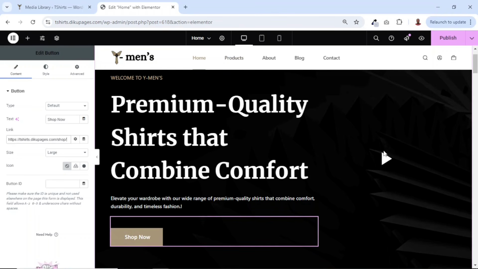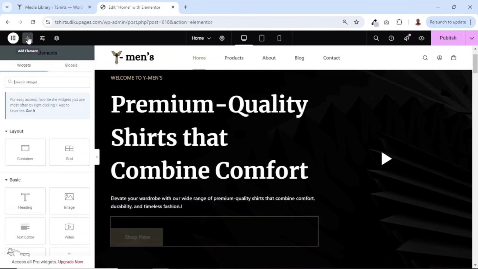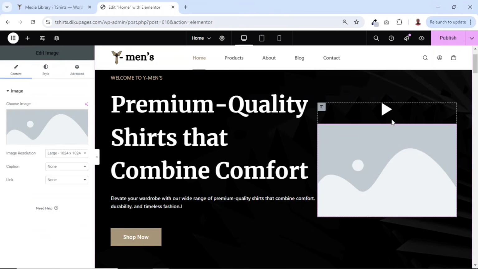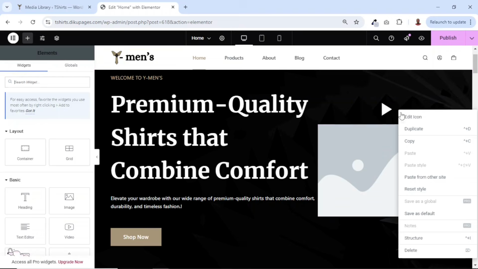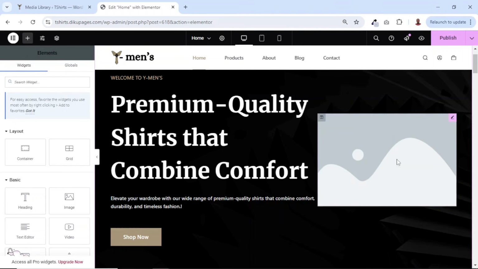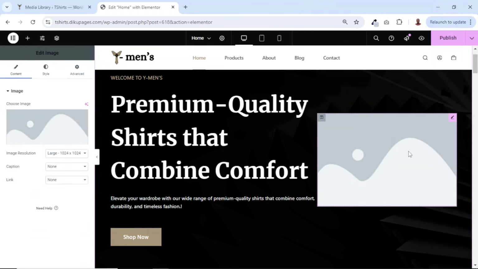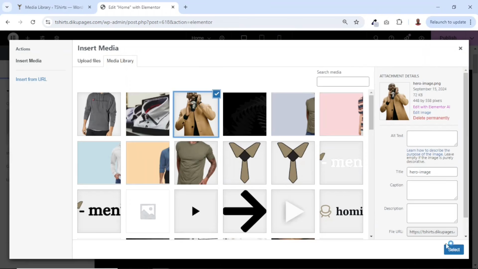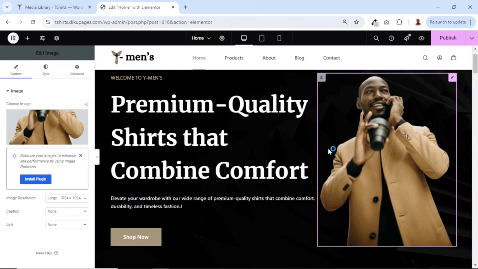The next thing I'm going to do is go ahead and add an image right here. So I go over to add elements. I have image element here. I just click on it, drag it, and drop it right here, just below this icon. Meanwhile, I don't need this icon. I'll just right click on it, then I click on delete. To choose my image, I make sure it is selected, and from here, I click on choose image. And this is the image I want to use. I select it, then I click on select, and I have it right here.